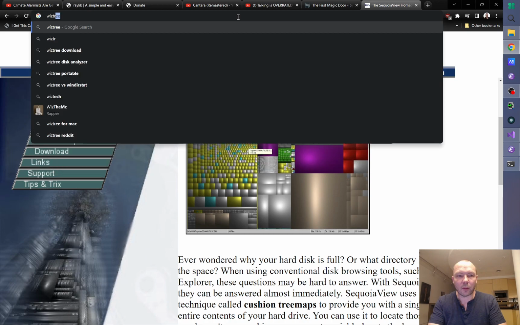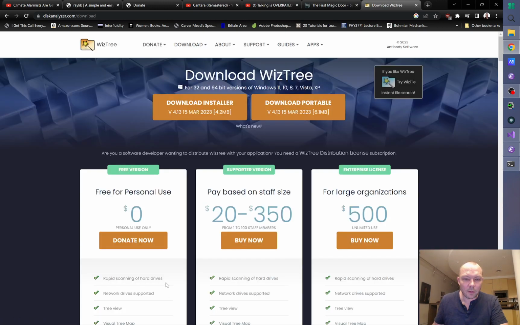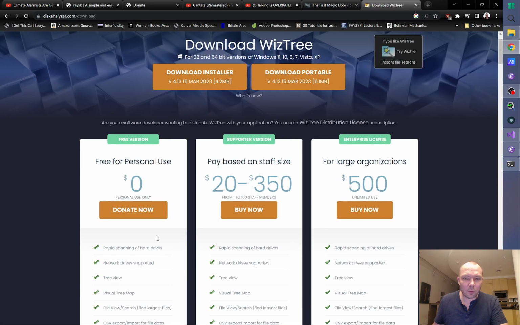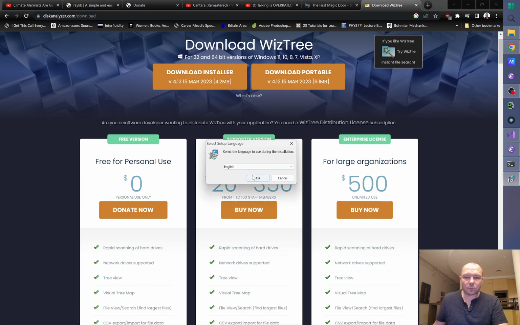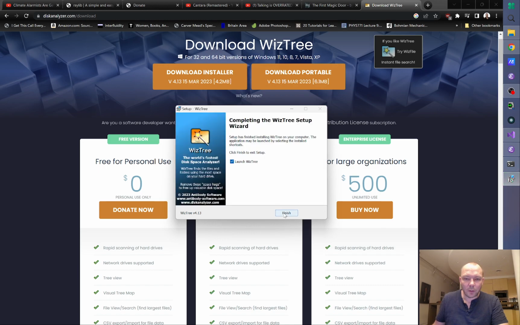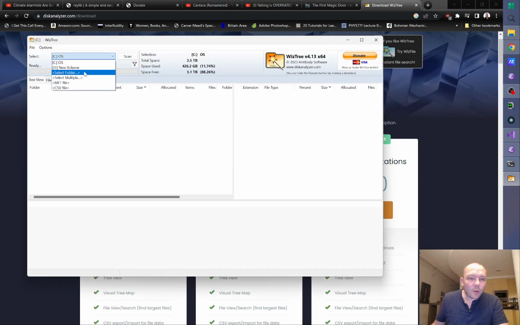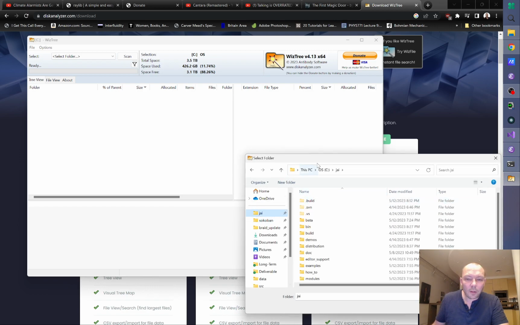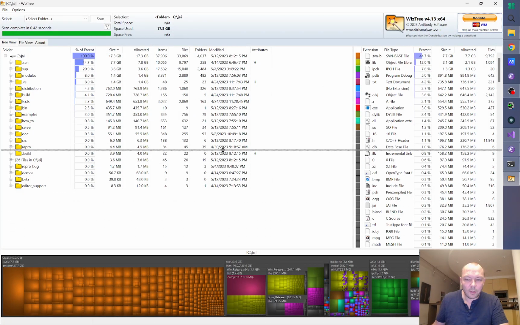WizTree is like WinDirStat, but 100 times faster. Let's try WizTree, download. I have to donate. Let's try it. I mean, WinDirStat is really slow. That's the thing. All right, so let's say I want to go to the compiler and select that. Boom, there we go. Okay, that was definitely faster.